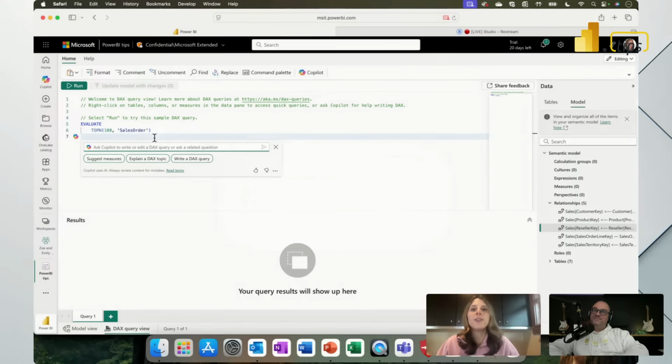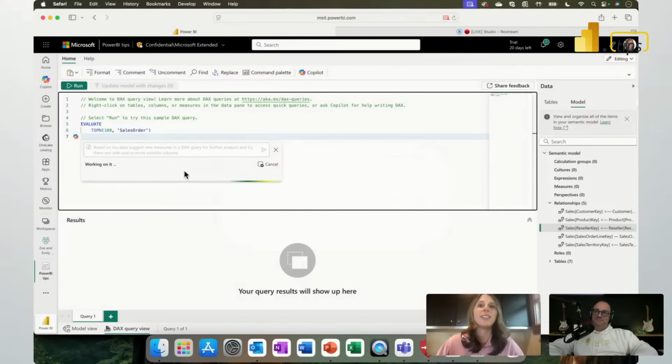Yeah, I think DAX query view is great for just having that full screen experience to edit your DAX code. And exactly like you were saying, DAX query view Copilot does a fantastic job at both helping you get started with writing DAX queries to do analysis on your model, explaining DAX topics, or even one of my favorite things, suggesting measures. Suggest some measures. I love it. It's so easy. You just click one button, and it'll suggest all sorts of measures for your model.